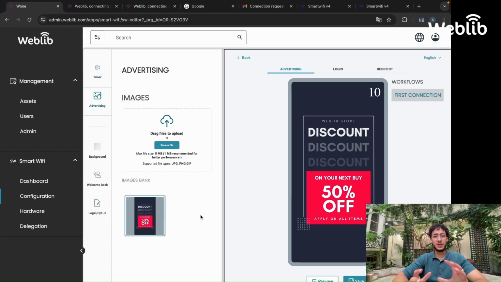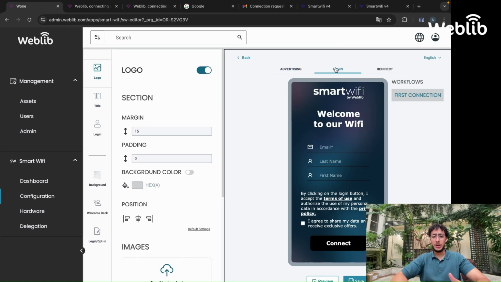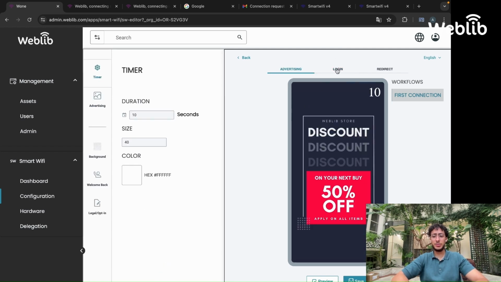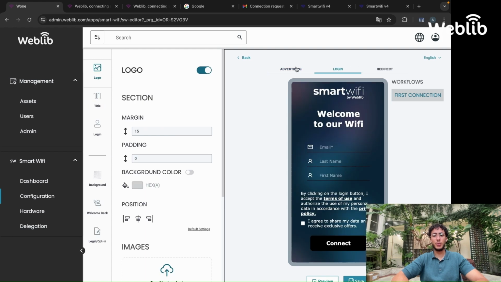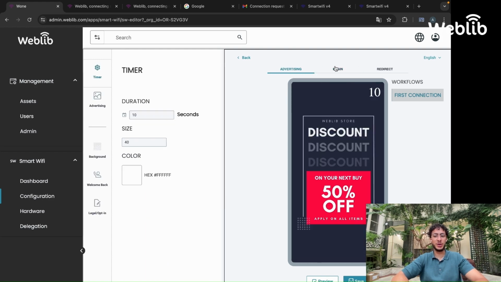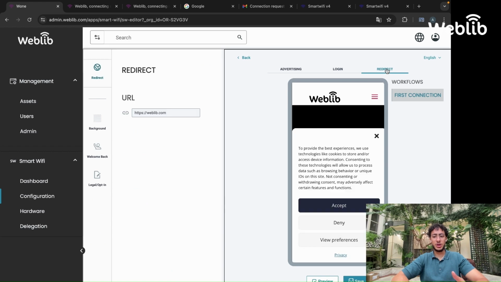For this content, you have several options. You can upload an image, a GIF, and that's it. We also plan to allow you to upload some videos as an advertising page. Once your content is uploaded, you just have to select it, so it is displayed on your portal. Now we have the login page. Now we have our advertising page, login page, and redirect page configured.